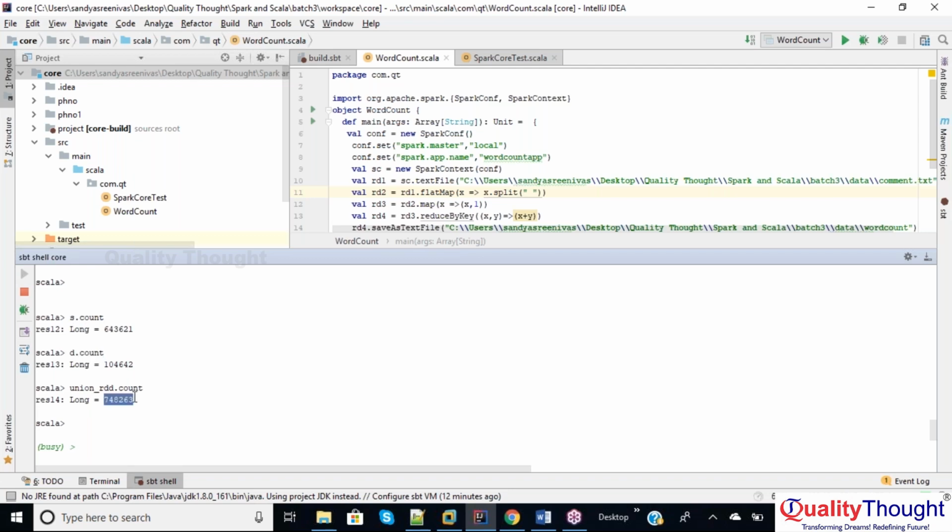Next, observe unionRDD.getNumPartitions: 11 partitions, combining 5 partitions plus 6 partitions. Totally the union RDD contains 11 partitions.